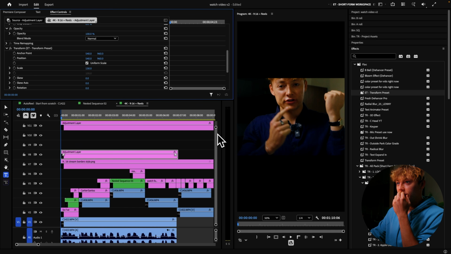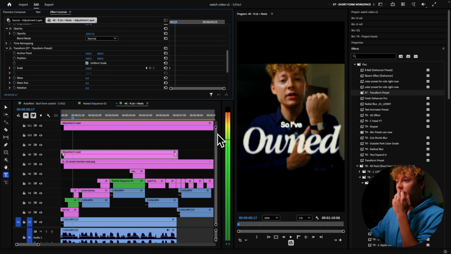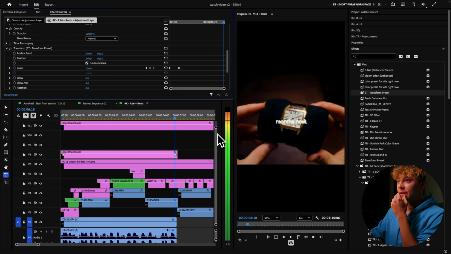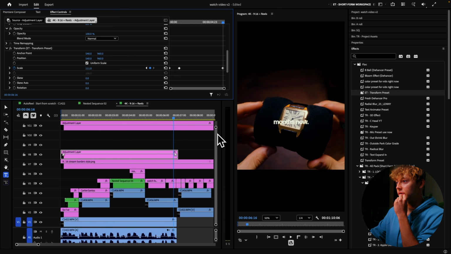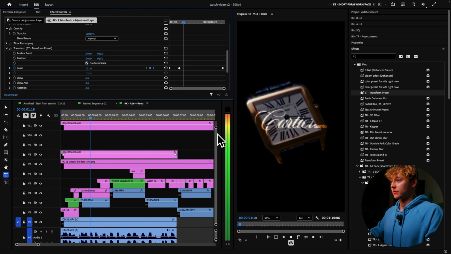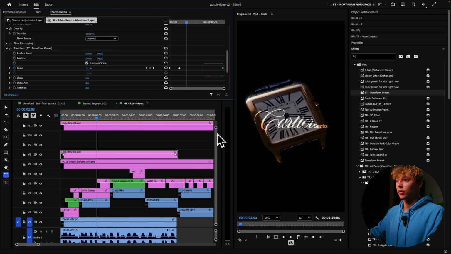And then come into the transform, and then all you're doing is scaling this in. How much is it scaled in? Probably 130 is good. Click the stopwatch, go about right here, reset it, and then I like the rest to just do a subtle pull in. So let's just increase this a little bit, just like so. So now it looks like this. So I've owned this Cartier Santos. So that's okay. So we don't want that.